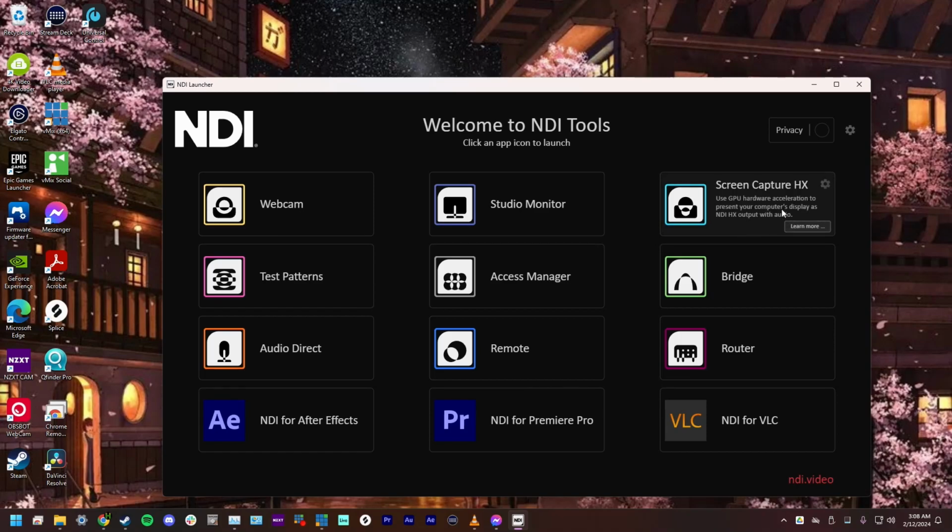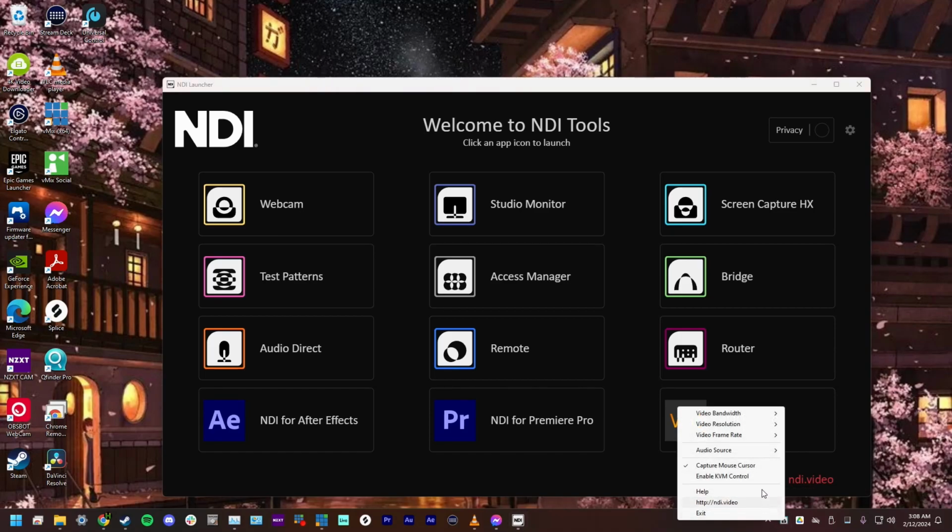It'll change. You can see now it's changed to this. But we still need to launch it. So we gotta click this button again. And as you can see there at the bottom, it has populated Screen Capture HX. We wanna right click on that. It'll open some menus. In my case, I would like to see my mouse cursor on the other monitor, which we'll set up here in a moment. So I'm gonna check that, it's already checked.